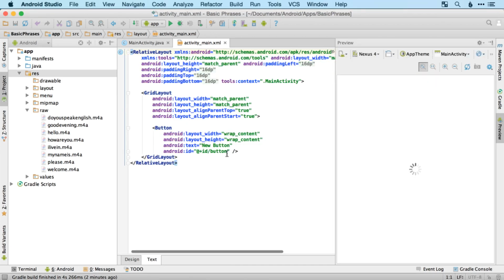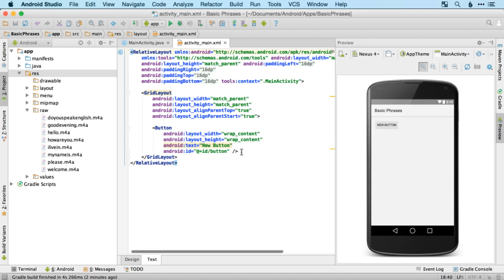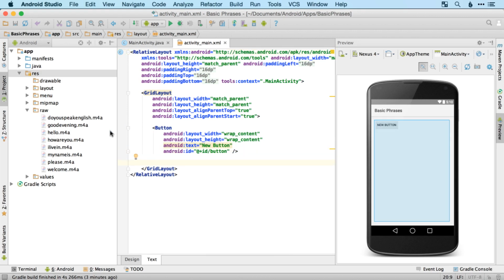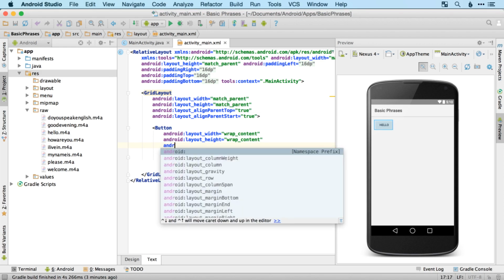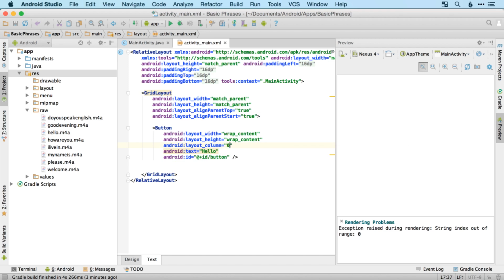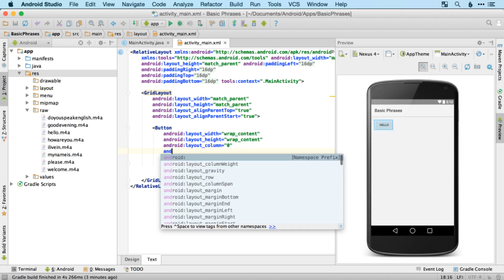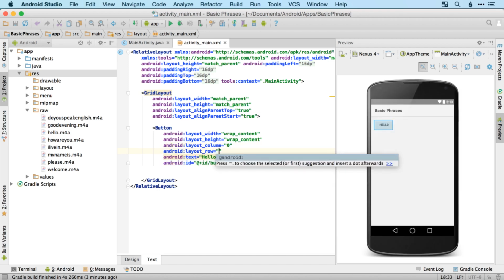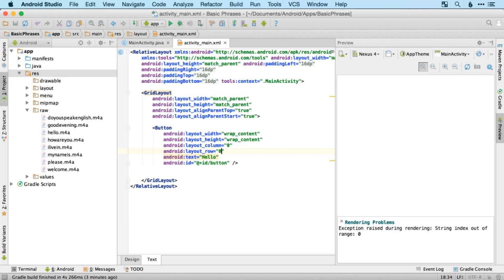Jump over to the text view. So this one is going to say hello. So we'll change the text to hello. And then we'll just add all of the settings that we had last time. So Android layout column is 0. Android layout row is 0 as well.